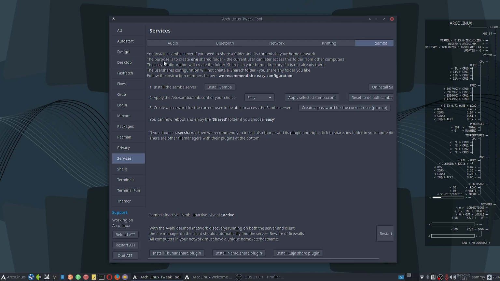Now the Samba services. If you install a Samba server, you need to share a folder and it is contained in your home network. The purpose is to create one shared folder. The current user can later access this folder from other computers. The easy configuration will create the folder shared in your home directory if it is not already there. The user shares configuration will create the shared folder. You share any folder you like. Follow the instructions given below. We recommend the easy configuration.